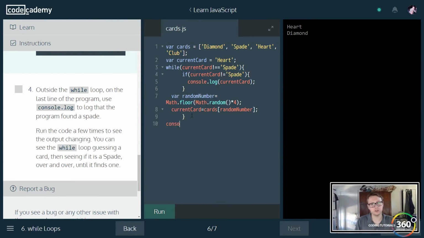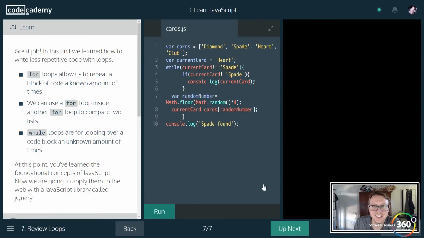And then we're just going to console.log outside of here, spade found. So basically, you need to set something that's going to break this while loop condition, or it'll run indefinitely. You'll probably crash your browser or something, and then you'll have some issues.